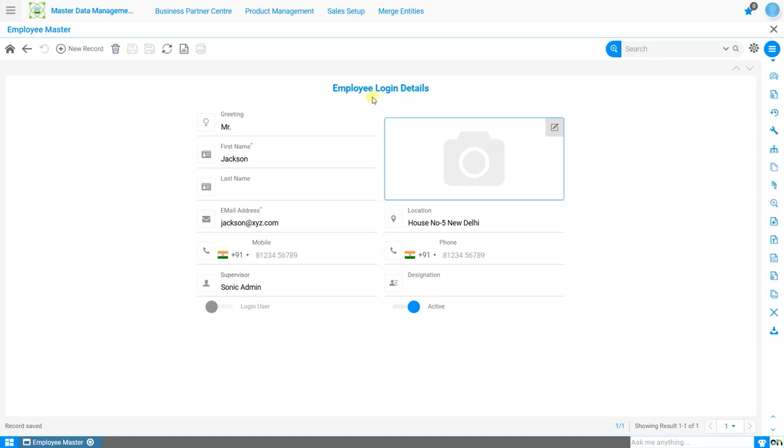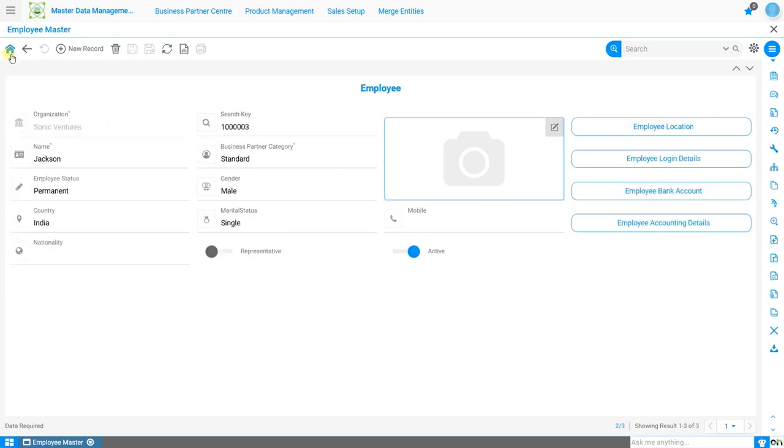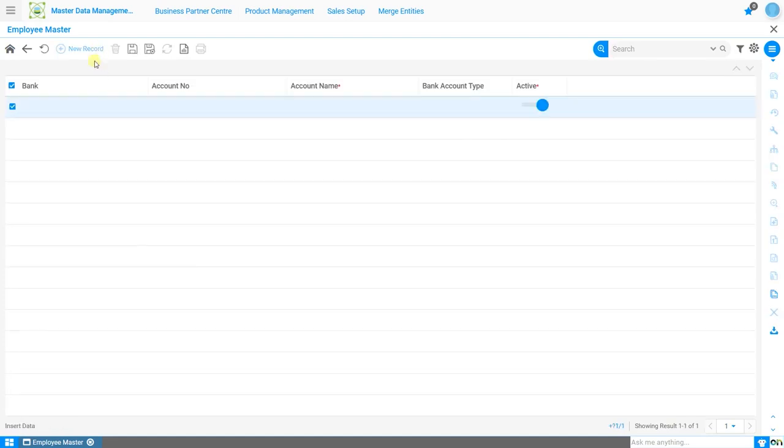Now, if you want to create this employee as a login user, then you need to open the user management window, and from there, you would be able to set up the login details of this employee. If you want to set up the bank details of this employee, move on to the bank and click on Employee Bank Details Record, and thereafter, you would be able to set up the bank account details of this employee.